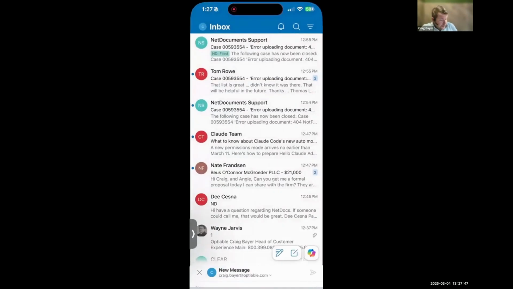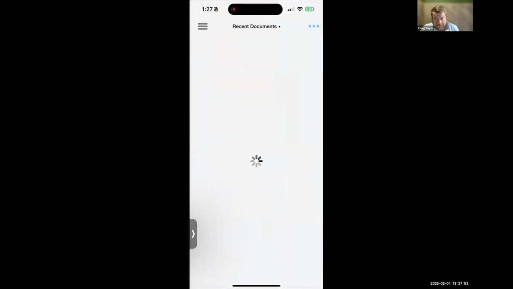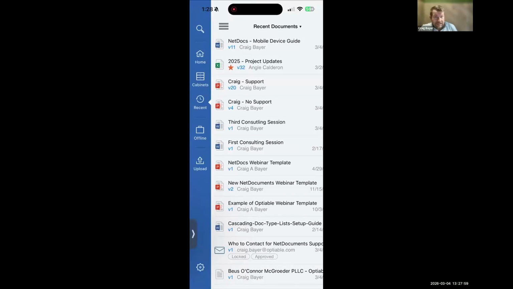Okay. So that's one way of doing it. Let's go over some other ways. So I'm going to come over to the NetDocs app. We're going to open that up. So then this is the NetDocs app on my iPhone. Three lines here show us navigation. So on the left-hand side, we've got the home screen. You've got your cabinets. It's defaulted to recent documents. Offline allows you to go and sync certain documents offline. Upload allows you to upload documents from your smartphone here.